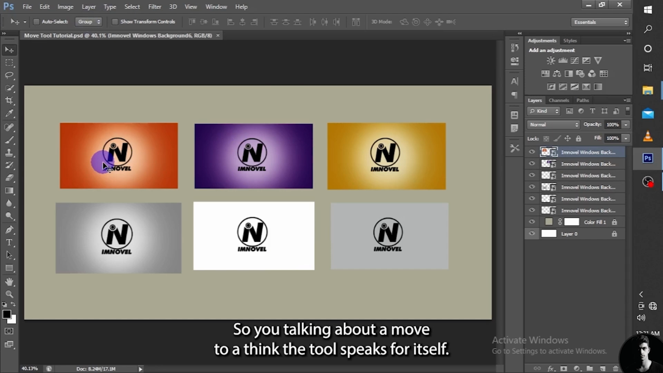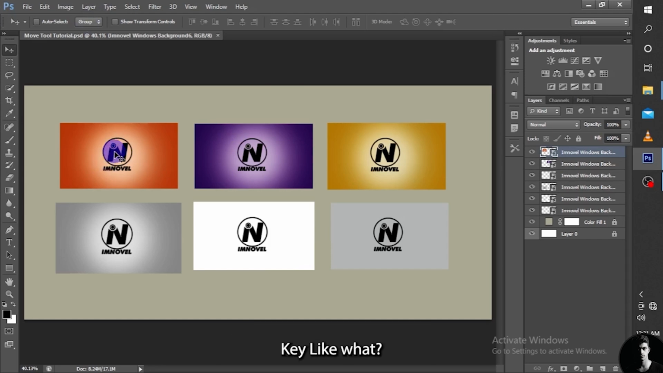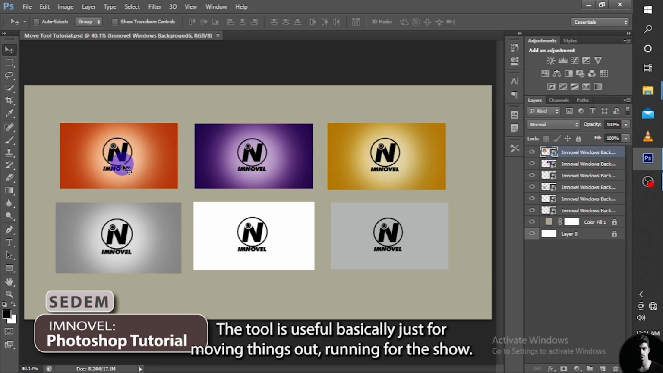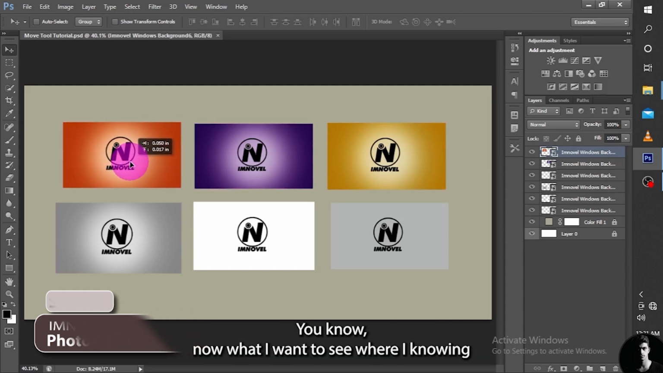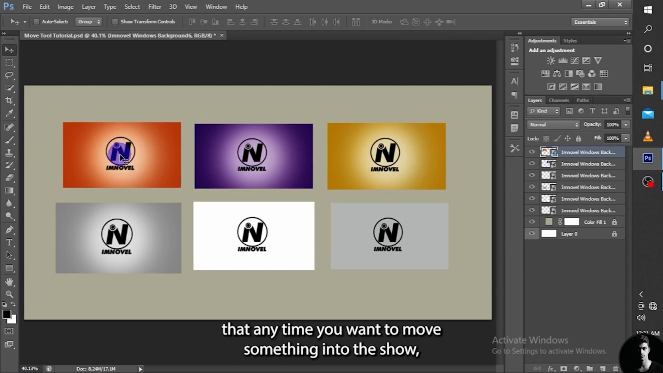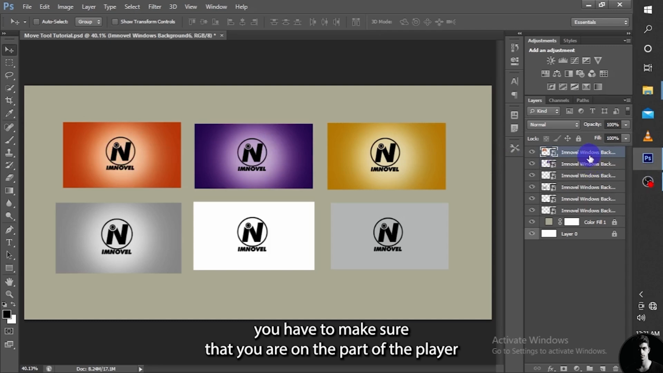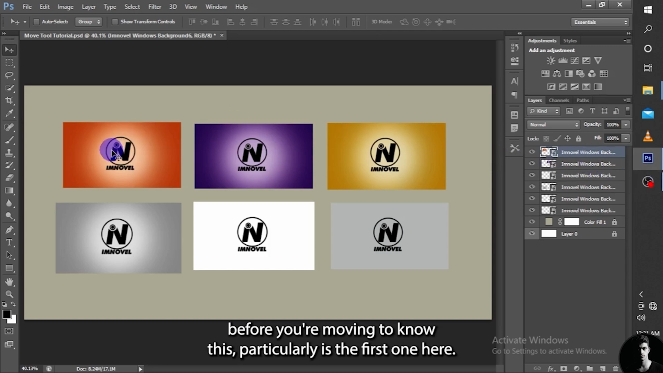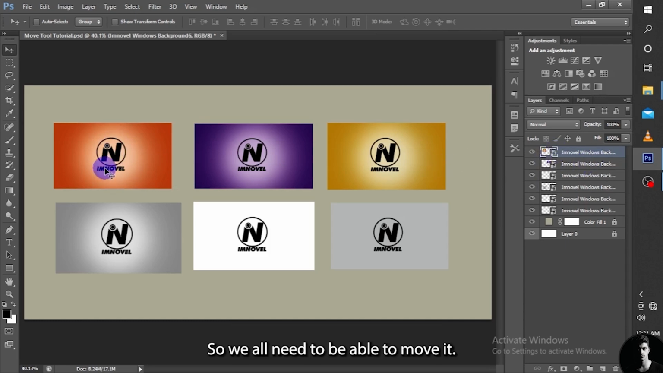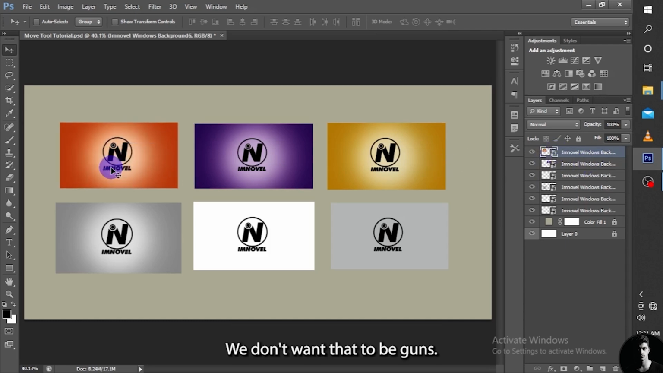Okay, so talking about the move tool, I think the tool speaks for itself. What the tool is used for is basically just moving things around in Photoshop. Now, what I want to say right now is that anytime you want to move something in Photoshop, you have to make sure that you are on that layer before you move it. Now, this particular layer is the first one here, so we are on it, so we are able to move it. Without that, we can't.